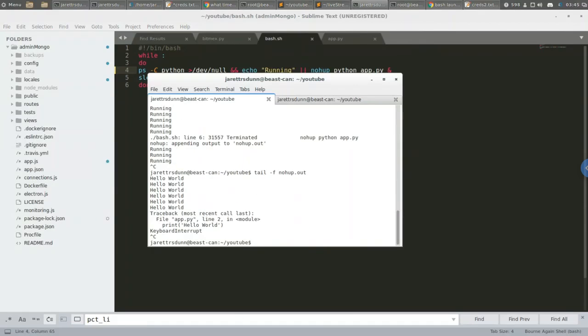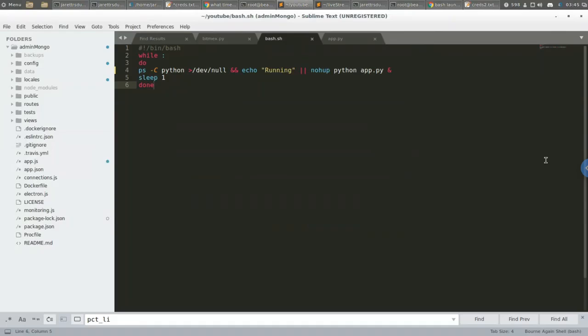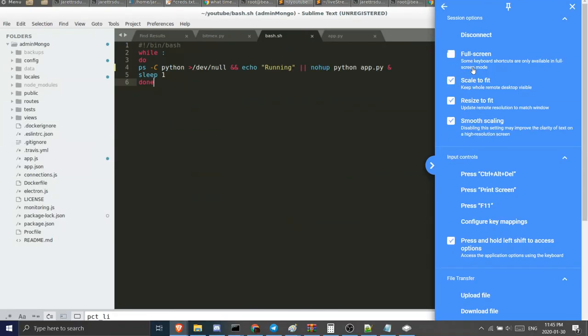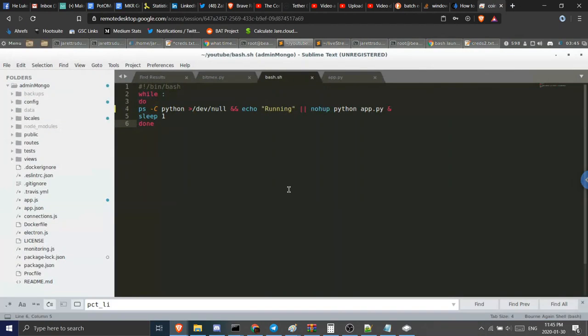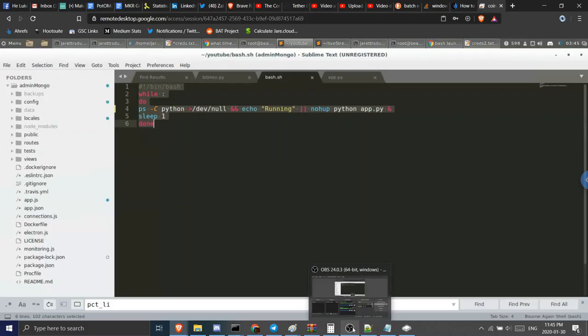So that's how to do an infinite while loop and check for a running process and start that process if it doesn't exist, and also how to create a simple while loop in Python that we had to do for the purpose of that presentation. Alrighty, thank you.